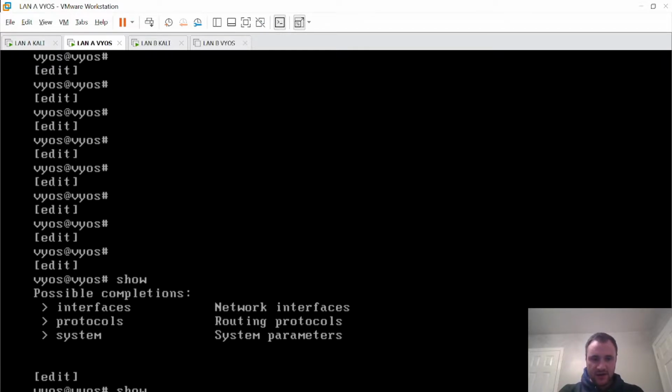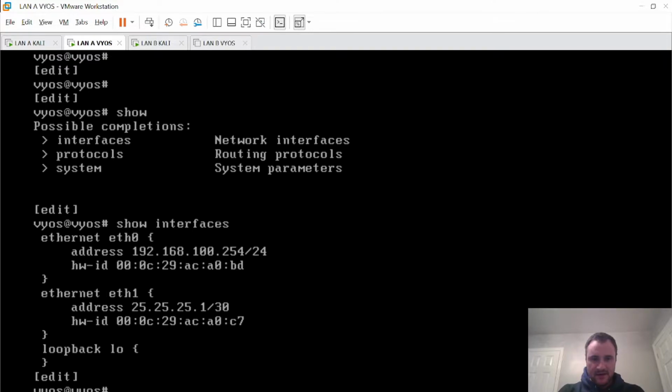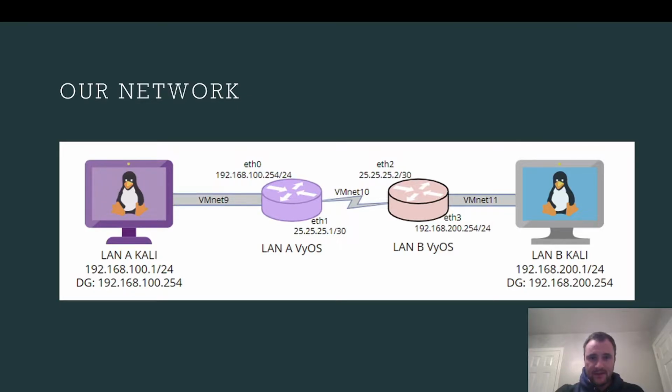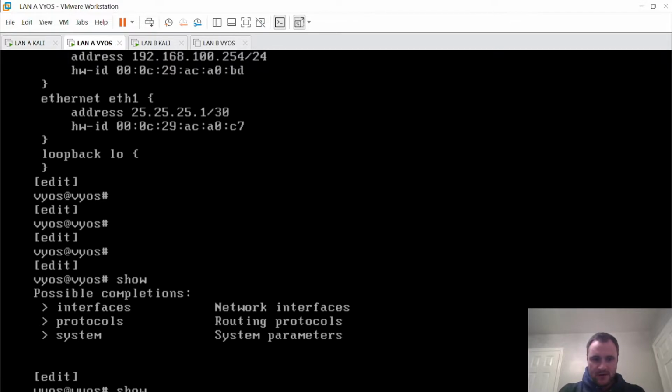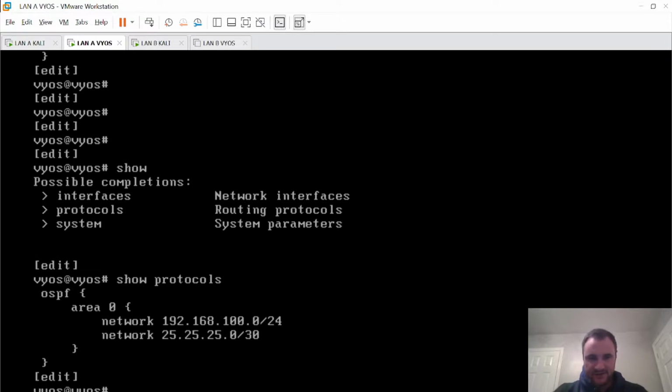So I'm just going to go show interfaces, and from here we can see I've already got 192.168.100.254/24 on Ethernet 0, and 25.25.25.1 as the WAN link /30, so we're not lying. So we're up to this stage now, which is good. And show protocols, so show and protocols, you can tab just like Cisco, it's dead good.